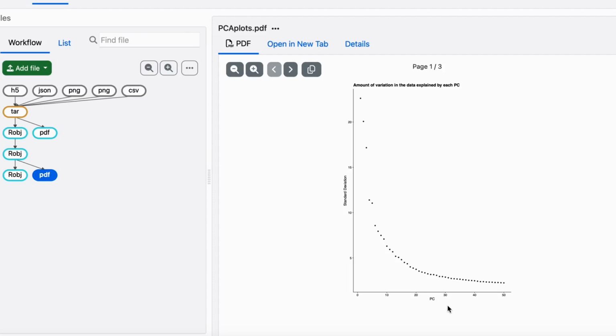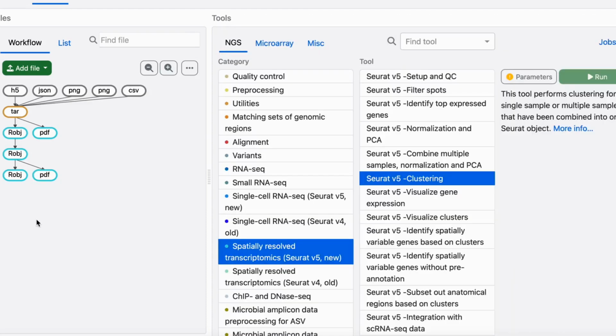In this example, we choose 30 as the number of PCs, but you can also try out different numbers of PCs. We can select the Seurat object from the previous step and use this clustering tool for this step.